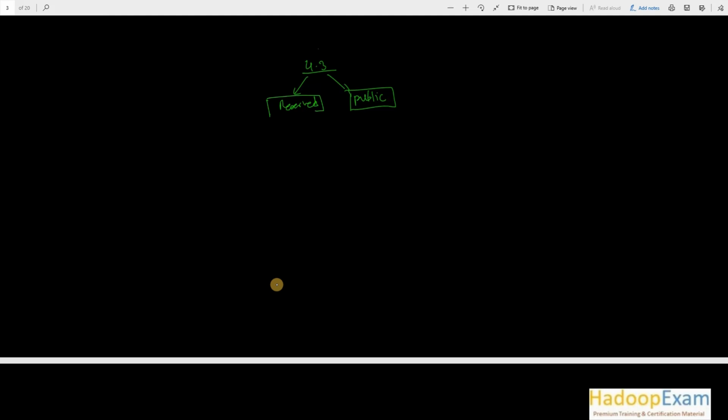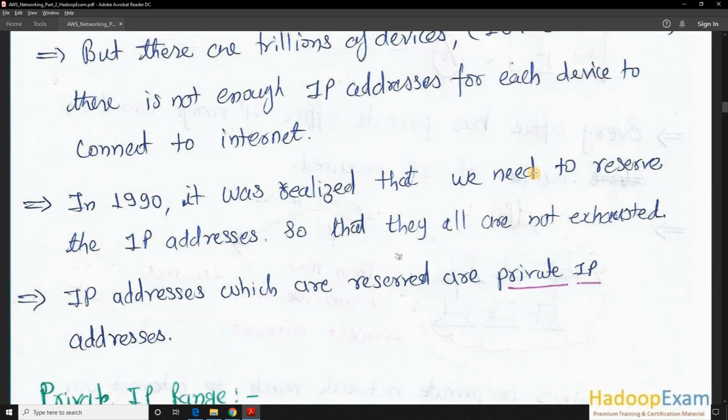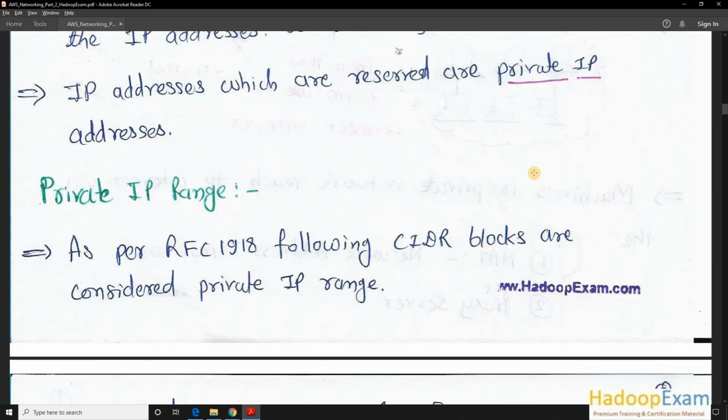The reserved IP addresses are known as private IP addresses. They have a special purpose, to solve something, correct? So this is a private IP address and this is public IP addresses. The IP addresses which are reserved are known as private IP addresses as per RFC 1918. This is something the AWS Networking Specialty exam also mentions. You should know this stuff.